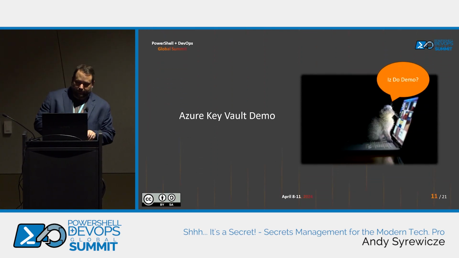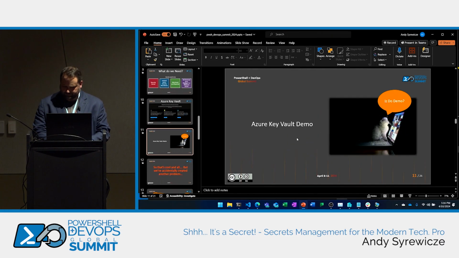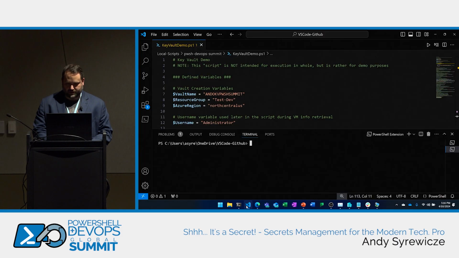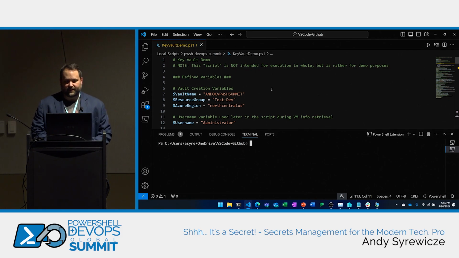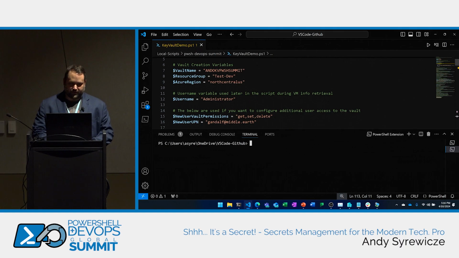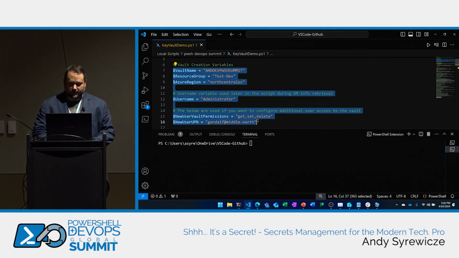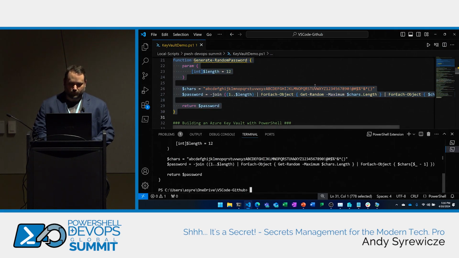And so with that, let's show Azure Key Vault just a little bit here. And this is a PowerShell conference, so I'm going to spend most of my time in code here. So basically, this is not a script. This is basically just a demo walkthrough, right? And so at the beginning, I've got a number of different variables here that I'm going to go ahead and define. And I also have a function here that I'm going to get established here as well.